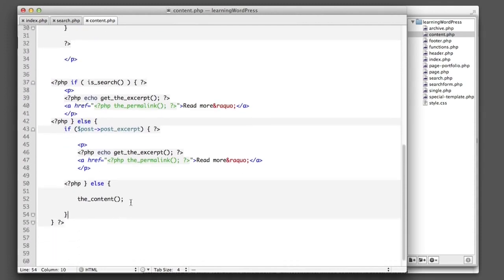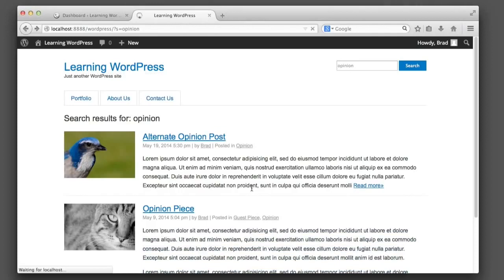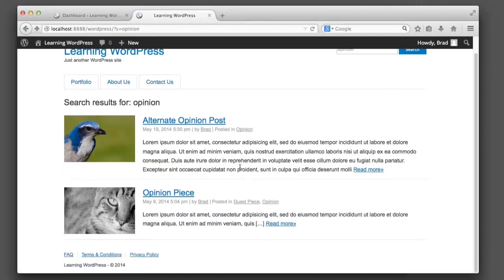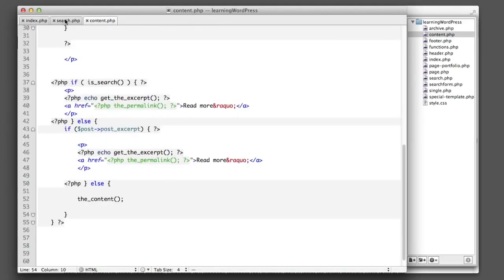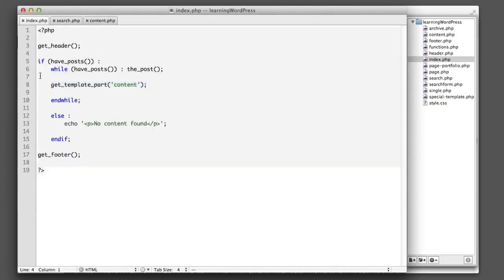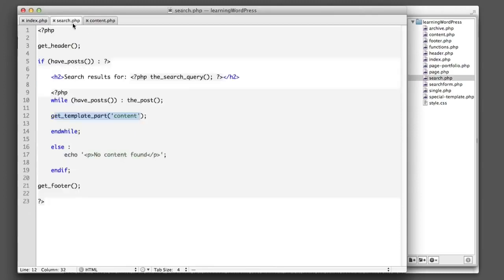Okay, so now if we refresh, we can see that the search results page is always only showing an excerpt. But the home page is still using the logic to decide whether to use the excerpt or the full content. But the neat thing is that both search and index, they're both being powered by getTemplatePart.